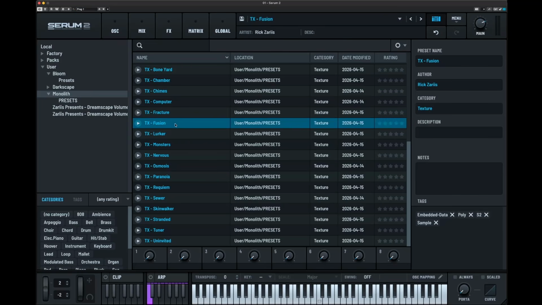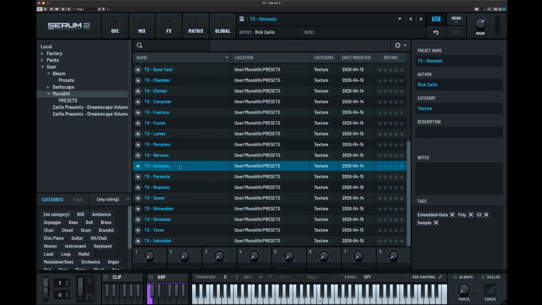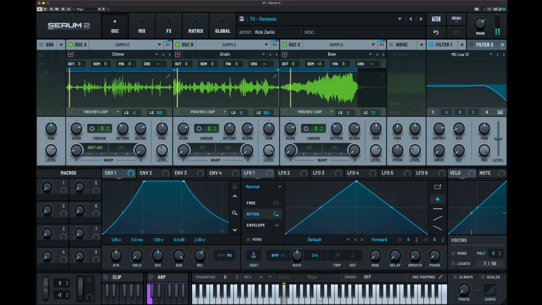Flicking backwards and forwards to the main screen of Serum, so you can see where that texture is playing through. Like I say, I'm holding one note only, as you can see here. Osmosis. This is another one with a ridiculously long sample that you can just sit and play. Well, hold the note.